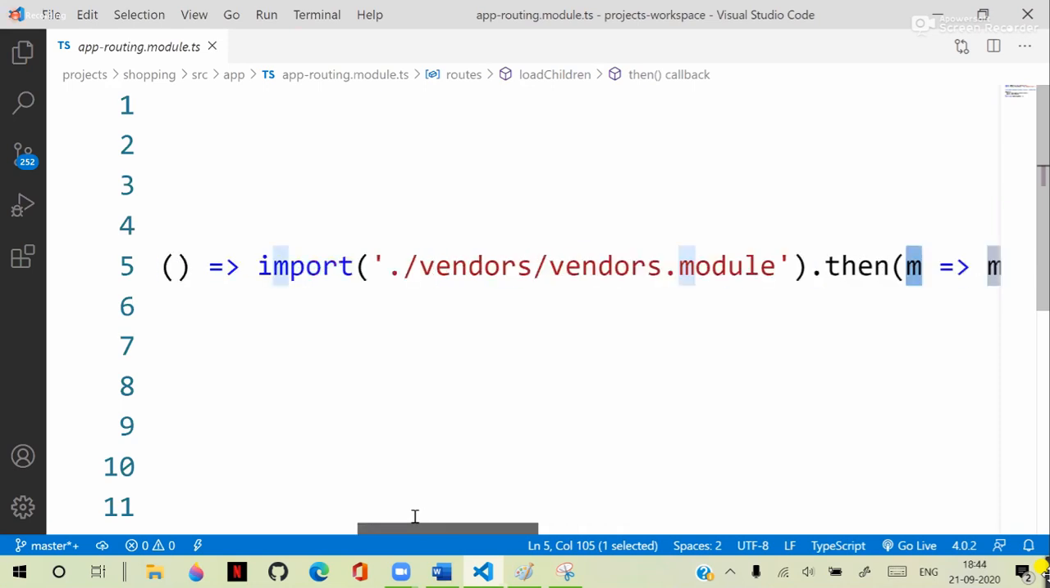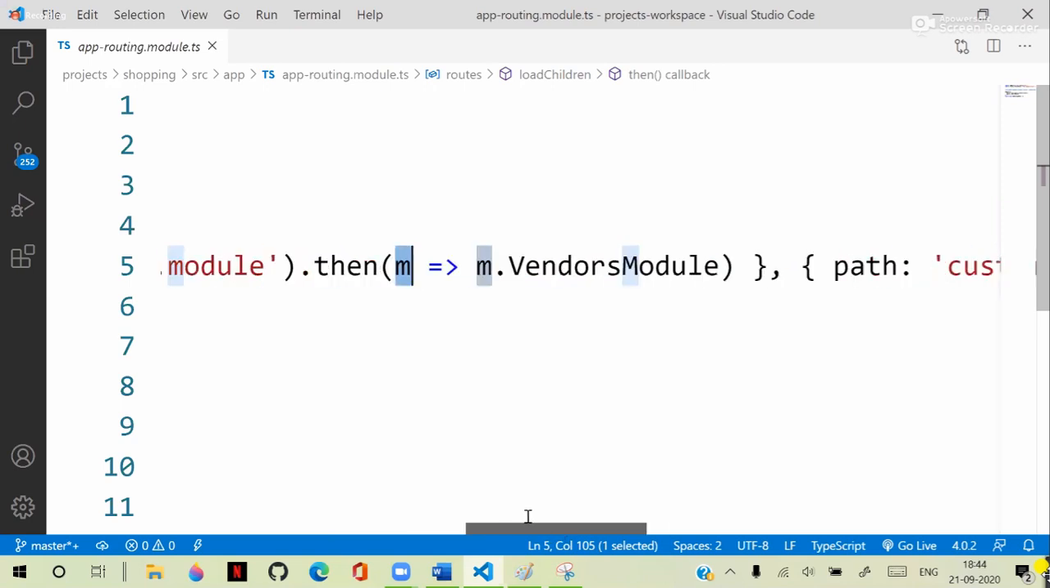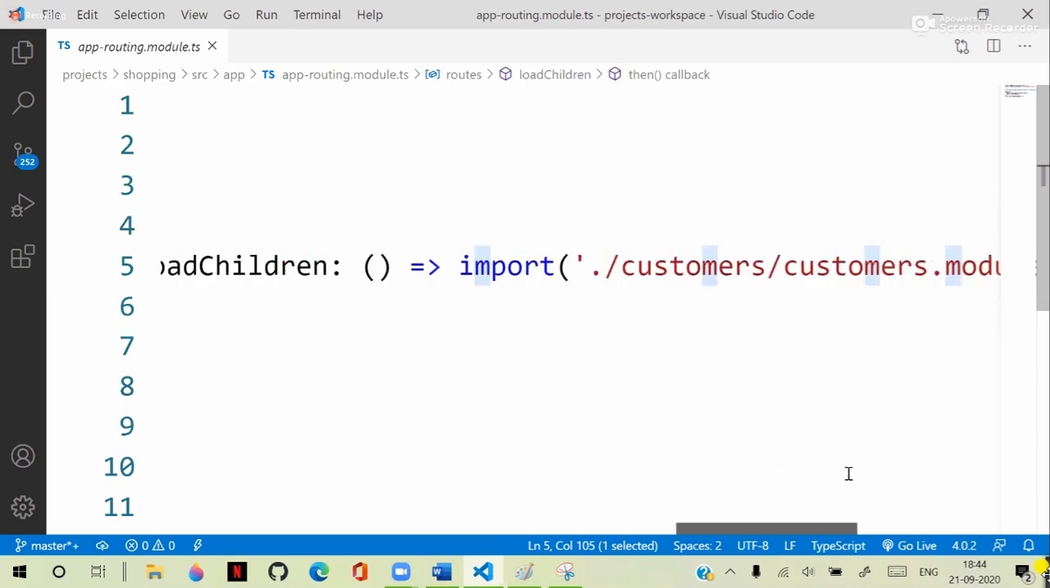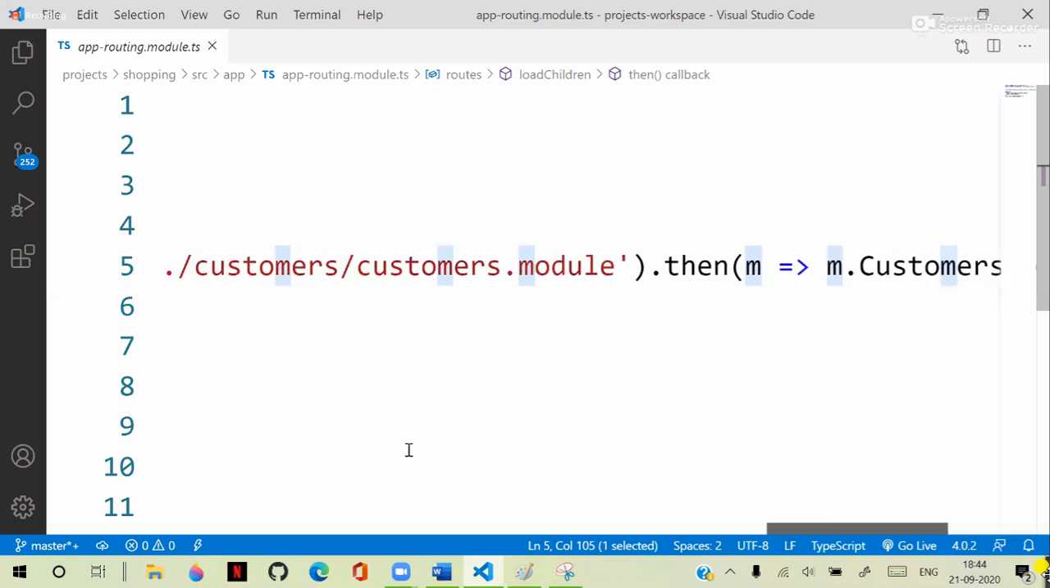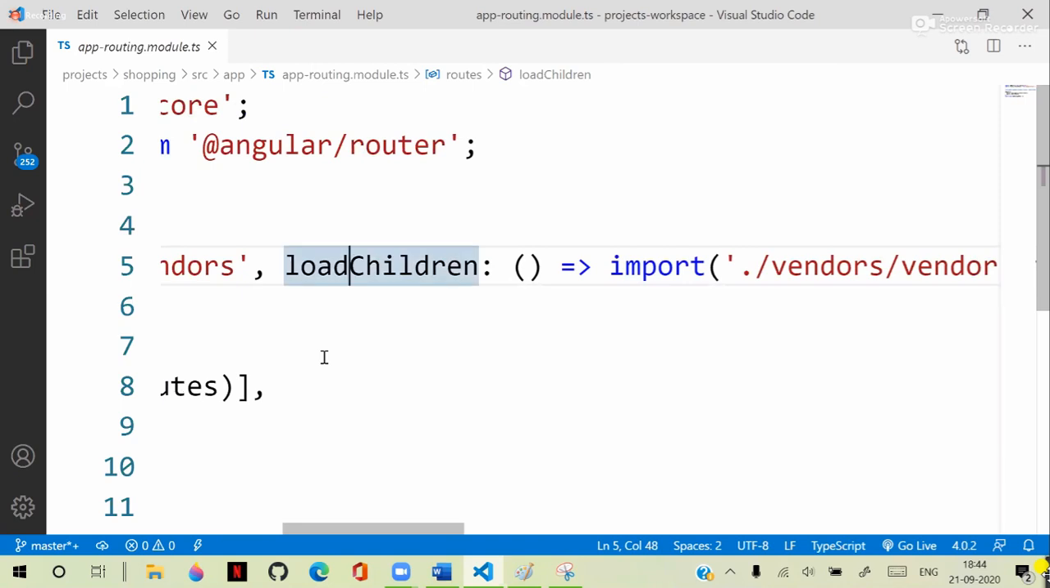loadChildren will do two things. It will first import the module, and then it will return that module. Similarly, customers will import the customers module and then load the customers module. This syntax you can maintain. We can write it manually, but if you generate it through commands, everything is created for you. So if you want to implement lazy routes, you have to configure this.